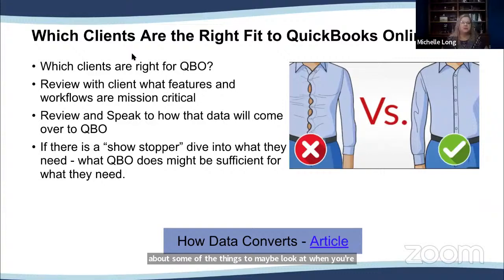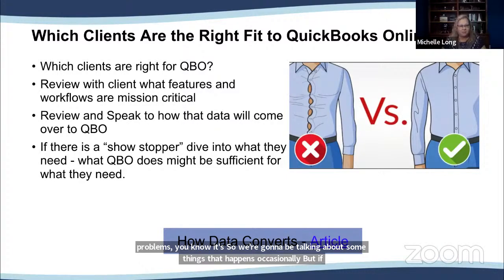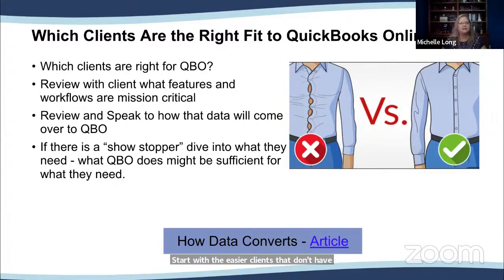Dan, I think that's an important point. We're going to be talking about some of the really nitty gritty here, but like Leah said, I totally agree with her. 80% of the time, you're not going to have any problems. So we're going to be talking about some things that happen occasionally. But if you're just getting started converting from desktop to online with your clients, start with the easier clients that don't have payroll and inventory, and that's going to help tremendously. So Dan, go ahead.